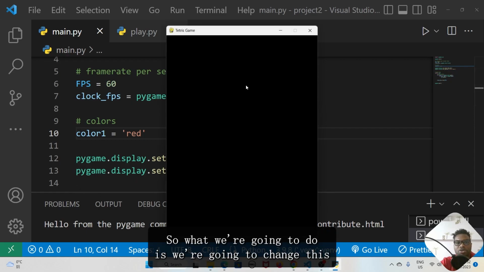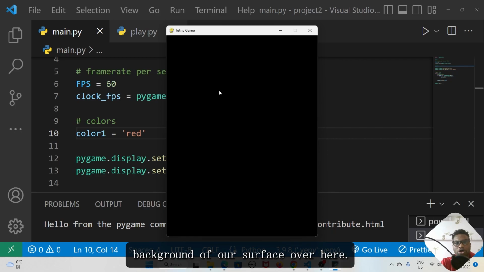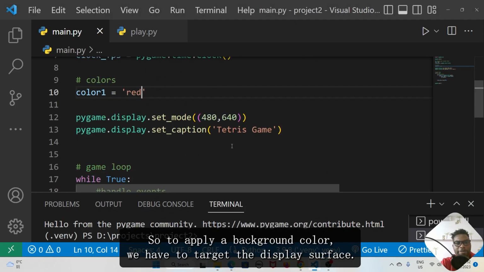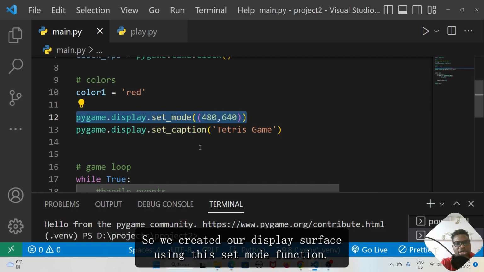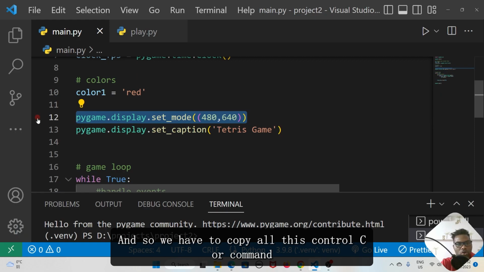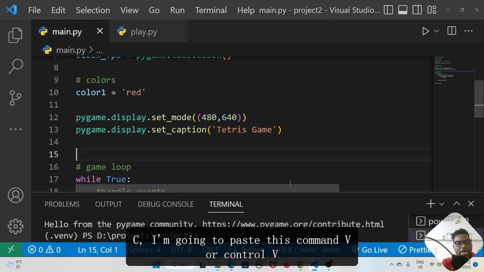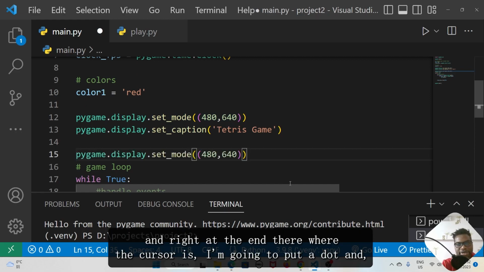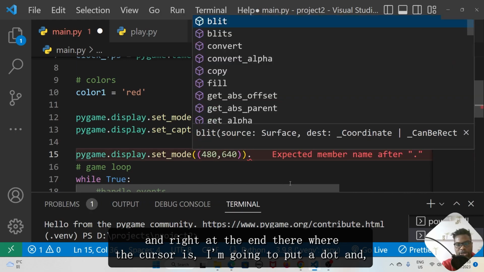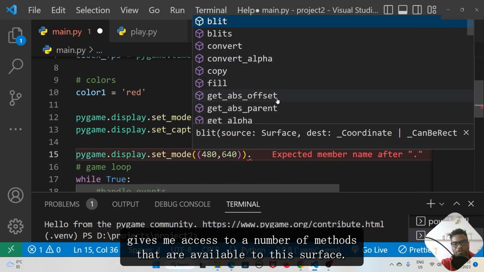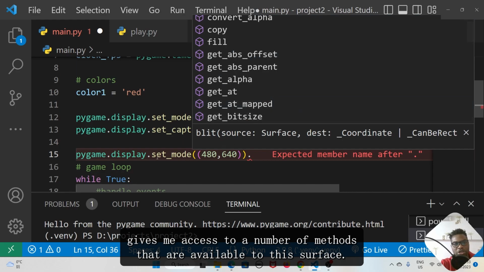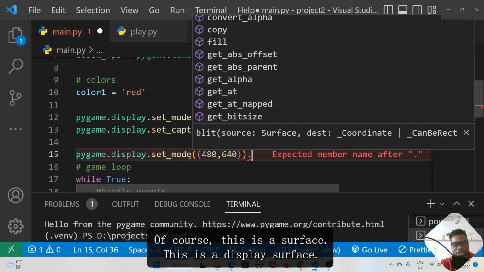So what we're going to do is change the background of our surface. We're going to apply a background color. To apply a background color, we have to target the display surface. We created our display surface using this set_mode function, so we have to copy all this, Control C or Command C. I'm going to paste this, Command V or Control V, and right at the end where the cursor is, I'm going to put a dot, and it gives me access to a number of methods that are available to this surface. Of course, this is a display surface.